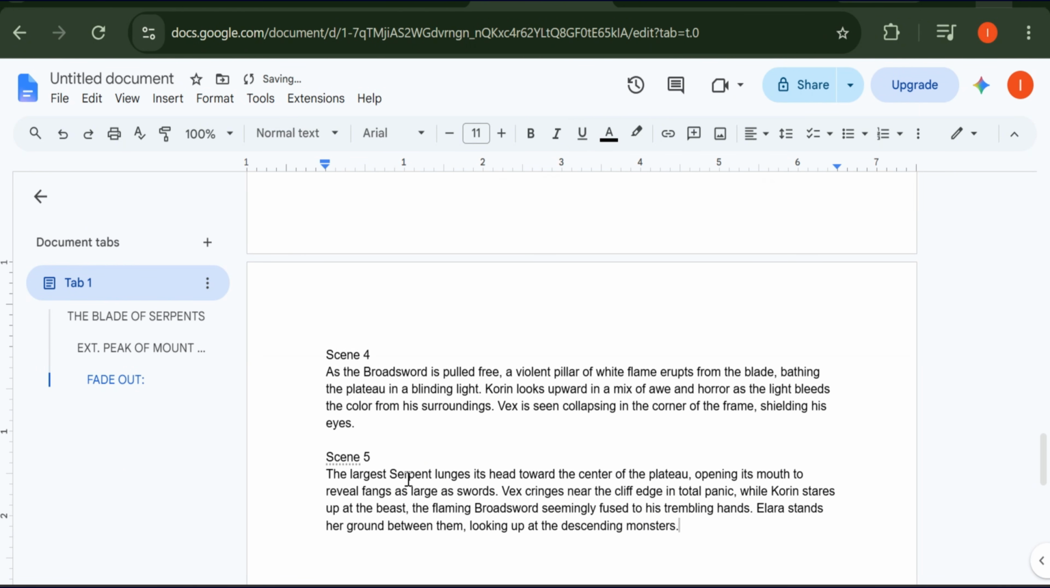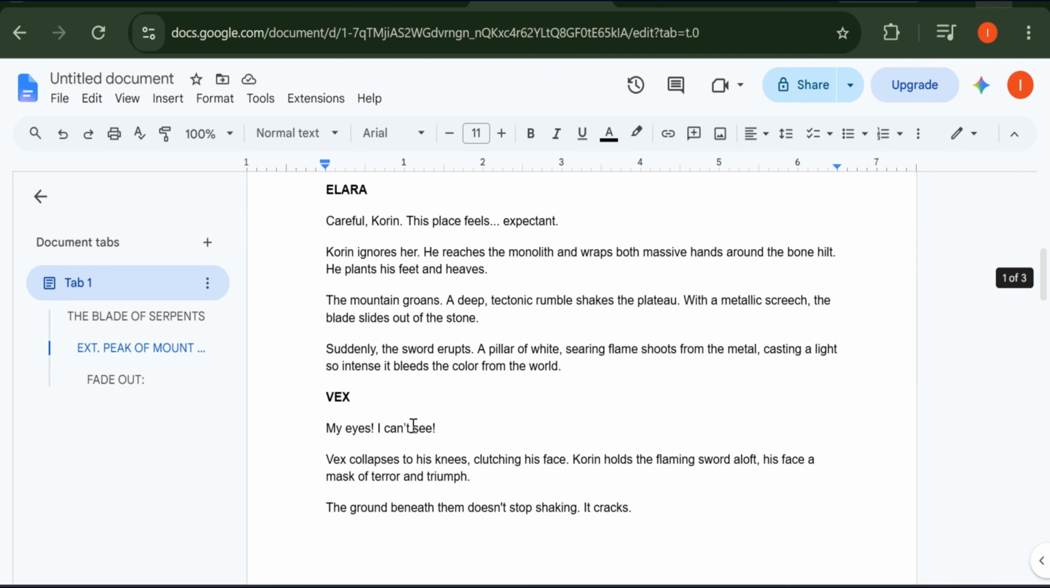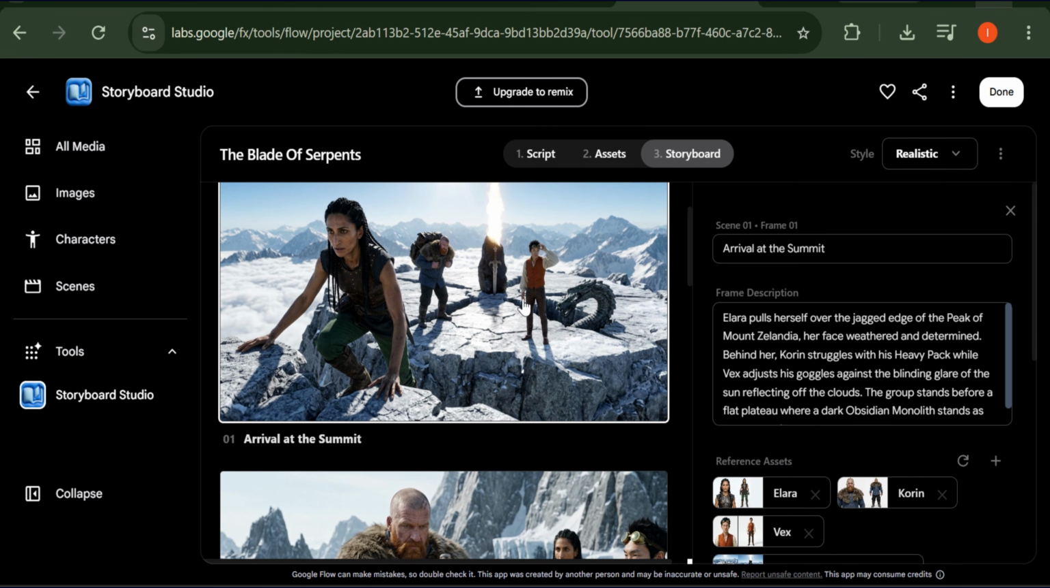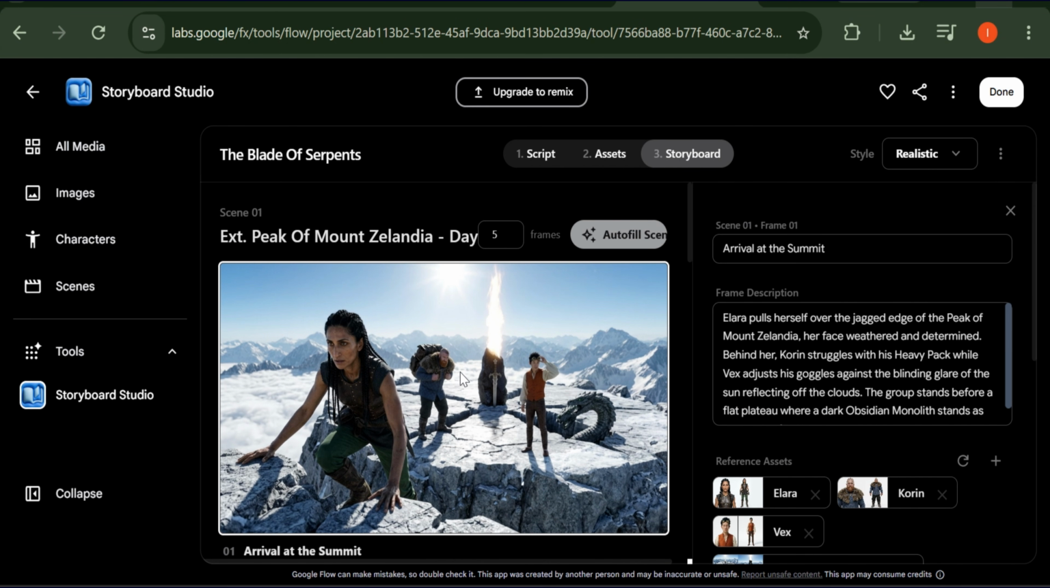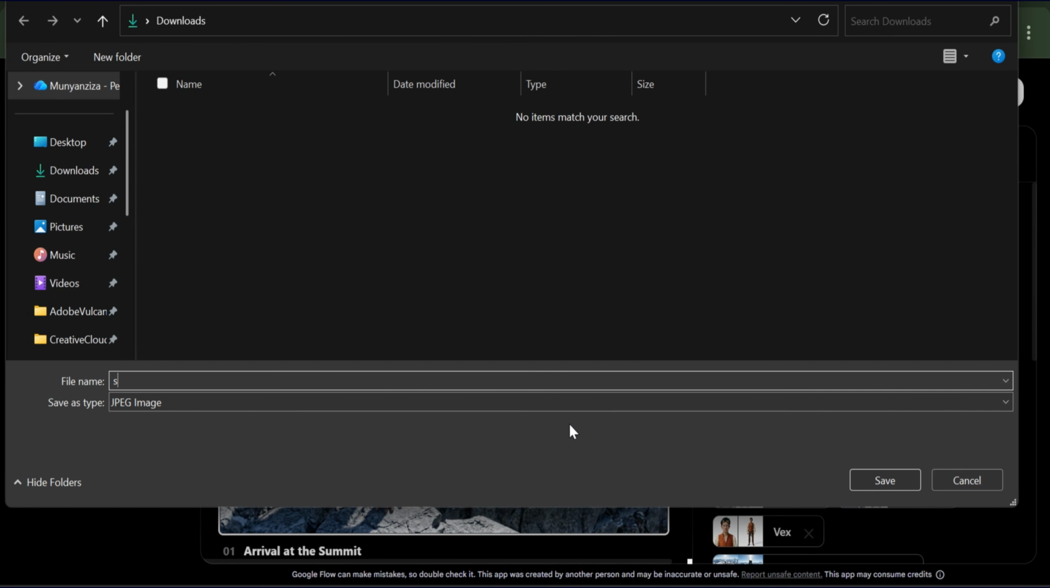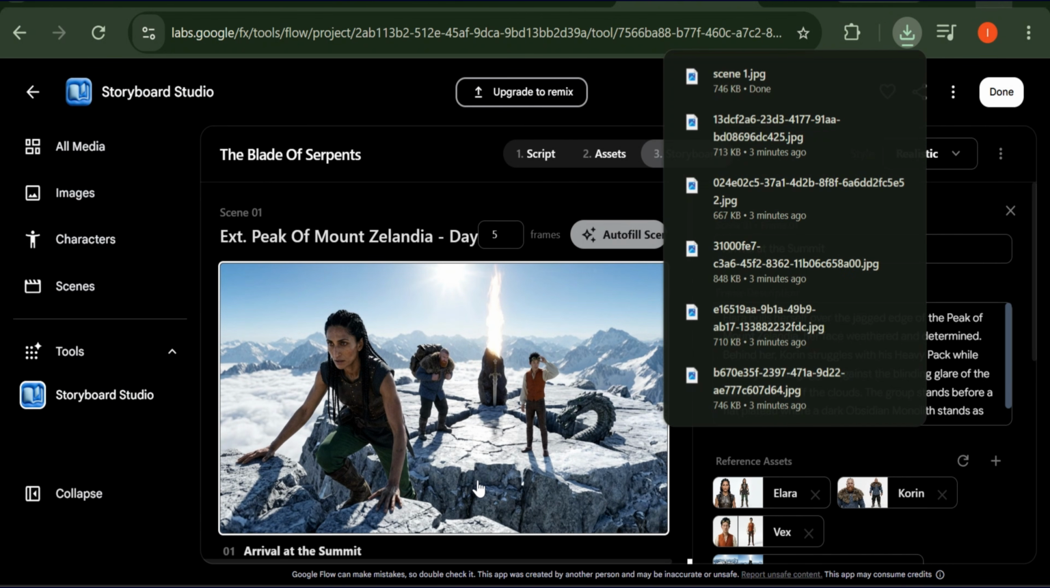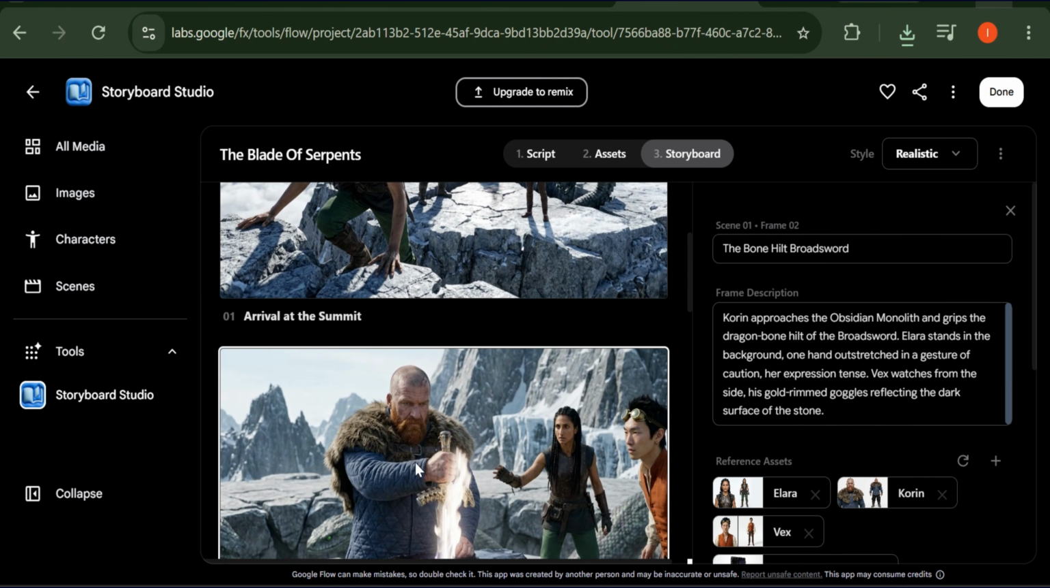Now here's something important. Once every scene description is pasted into your document, go back and download each scene image one by one. Before downloading, rename each image as you save it. Click Save Image and name it something like Scene 1. This helps you clearly identify the first image and keep every scene in order.